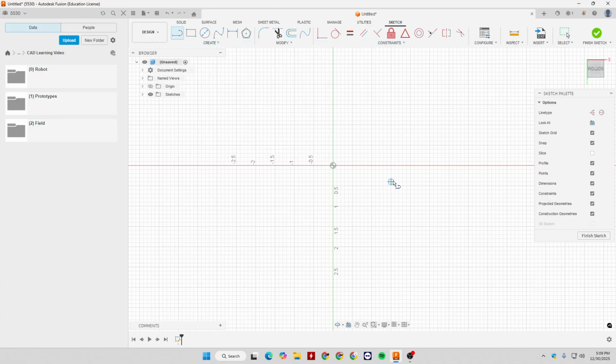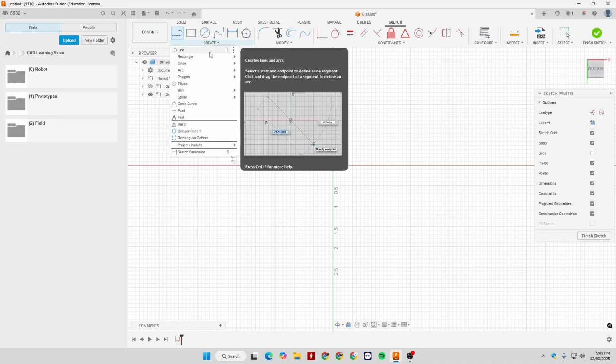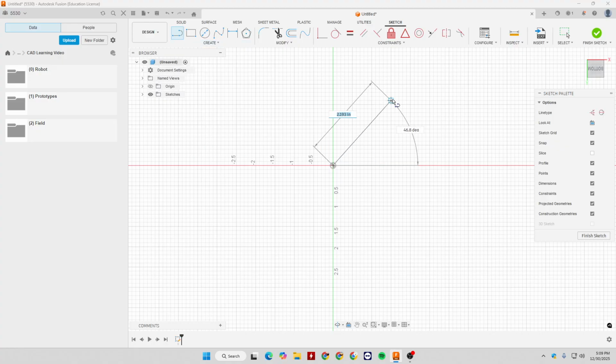So first off, you've got your line. This is a very simple tool. It'll allow you to create a line using 2 points. You can define this using an angle. So if we use our D key, we can create a dimension, which is here as well.